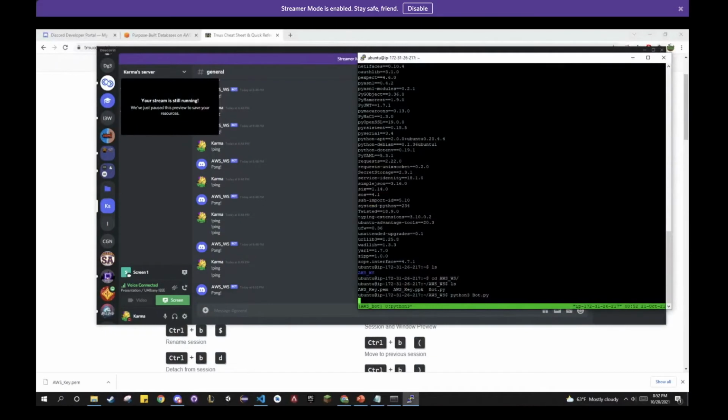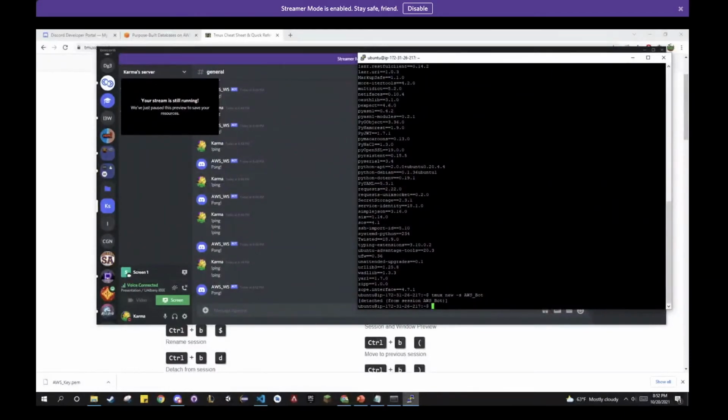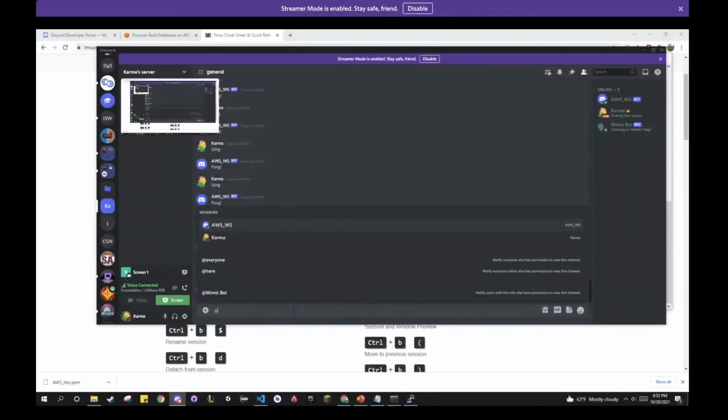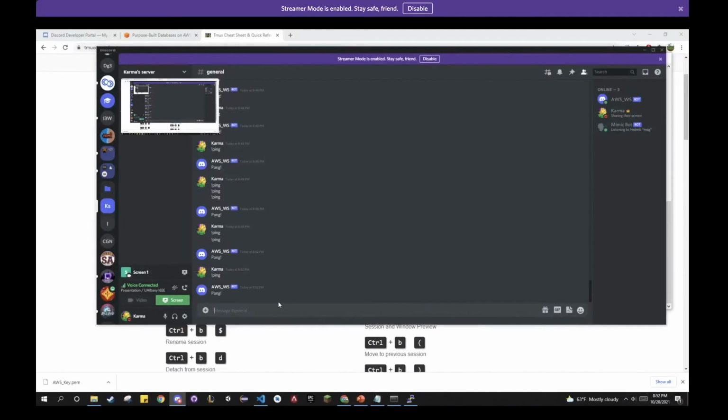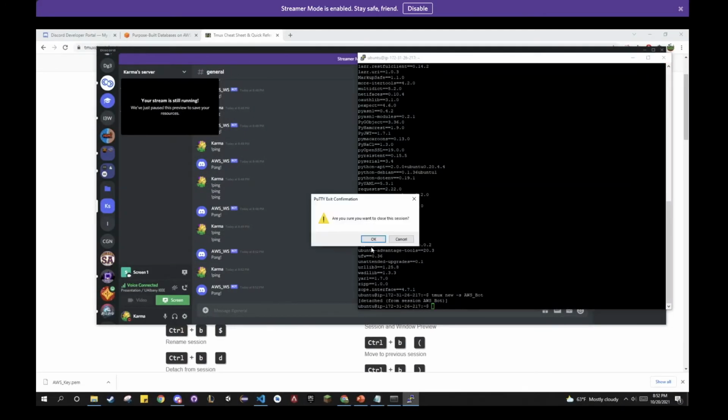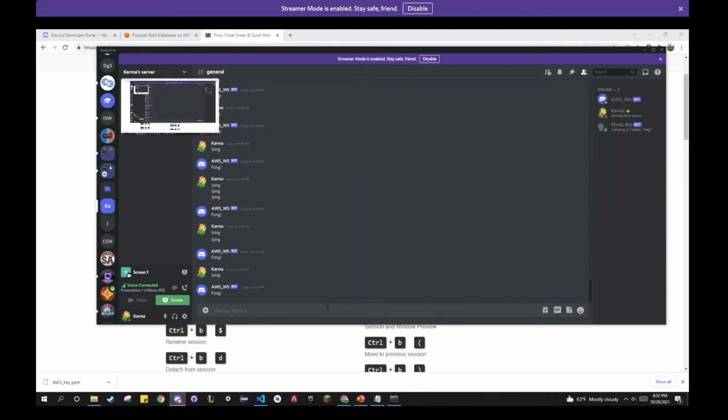So now, in order to exit out of a tmux terminal, you press Control-B, and then you press the letter D. And it'll say detached from AWS bot. So now, if we do !ping, it still says Pong. If we exit out of the service and hit yes, it still says Pong. So you can either use screen or tmux terminals.